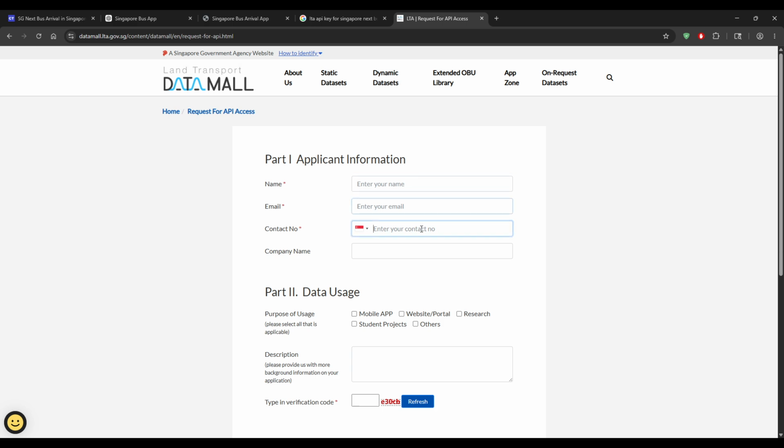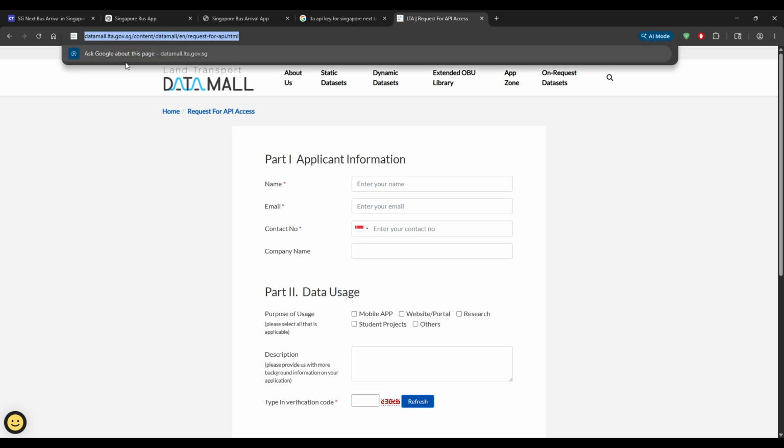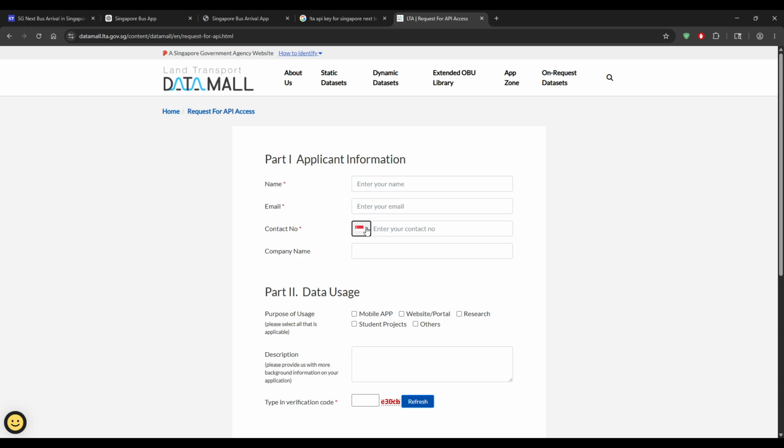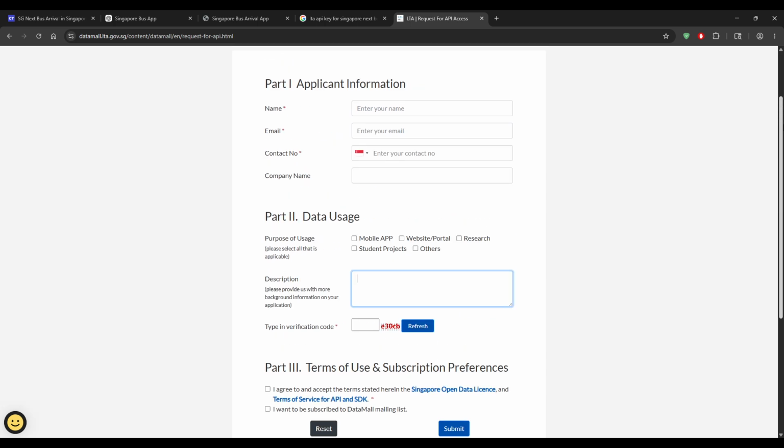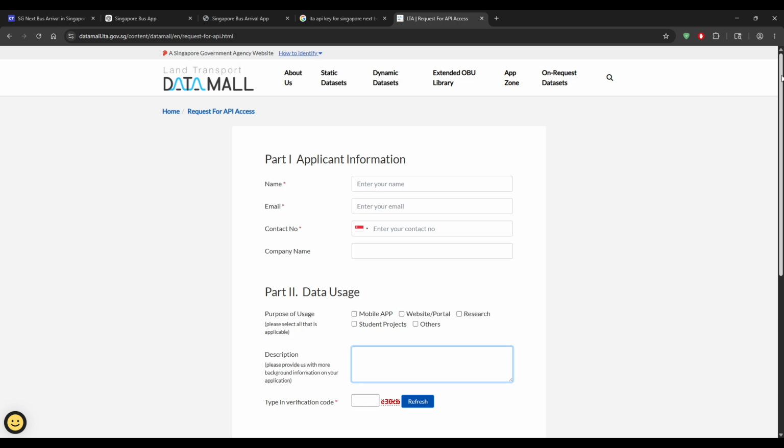Put your name, your email address, your contact number. They must be real, because you are dealing with a government website, LTA.gov, so it cannot be a fake number. And then what's the purpose of using it for? Is it for a mobile app, website, or research? Describe your application, what you want to do, and enter your verification code. Then agree, and LTA will give you API access to the dynamic datasets.